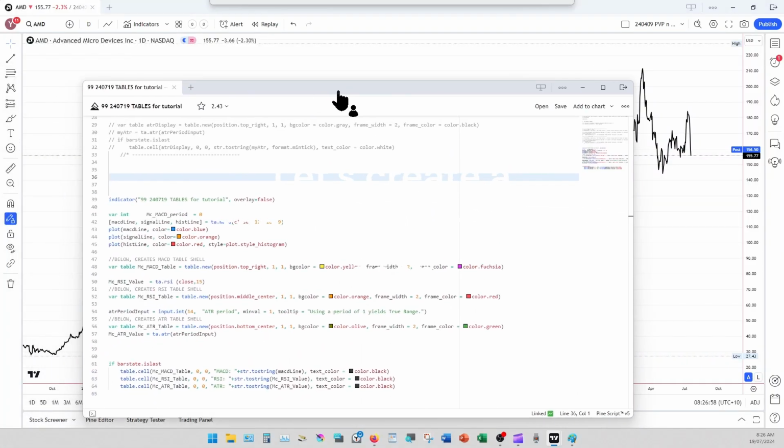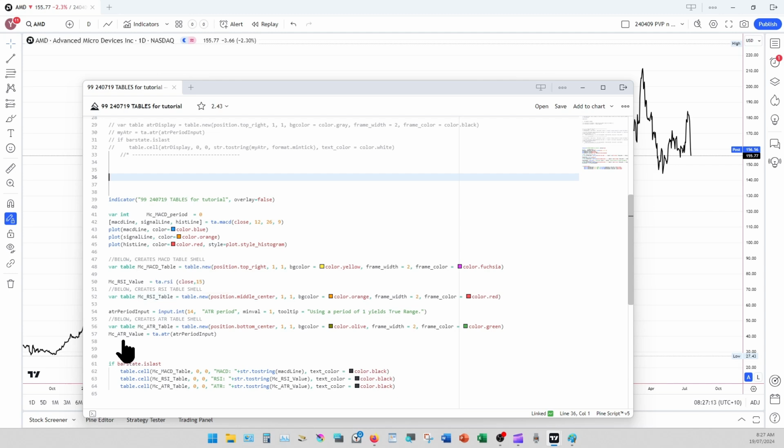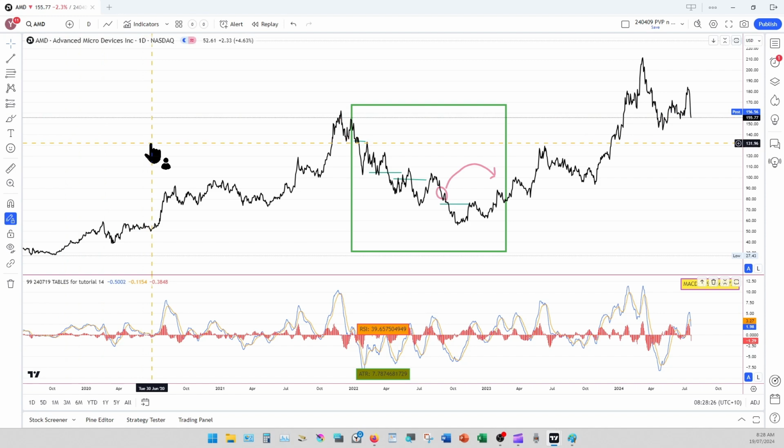Shown on the screen is the code I made, which outputs 3 one-cell tables on the screen. Notice that I have declared it as an indicator, not as a strategy, and the overlay is false. Please take a moment to inspect the code. Notice these plot statements which I have included. They simply plot the MACD lines. Now let me add the code to the chart and see what happens.